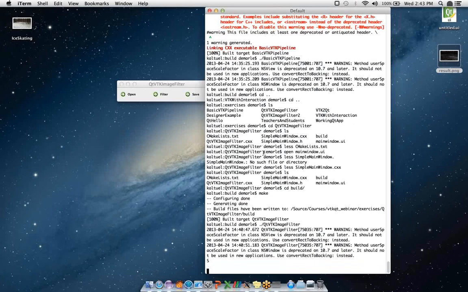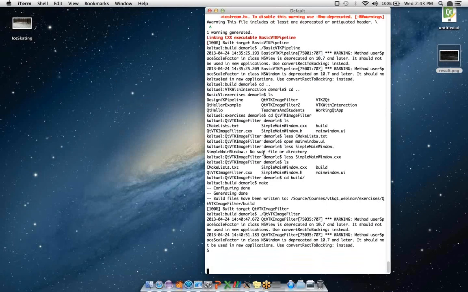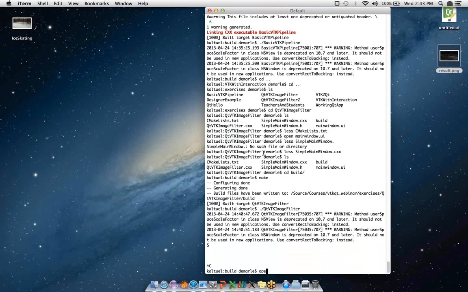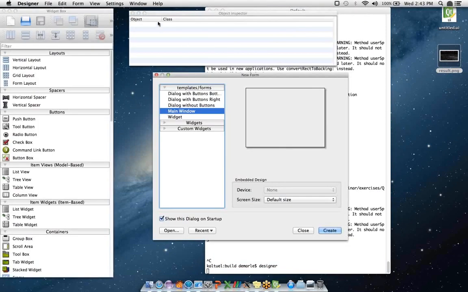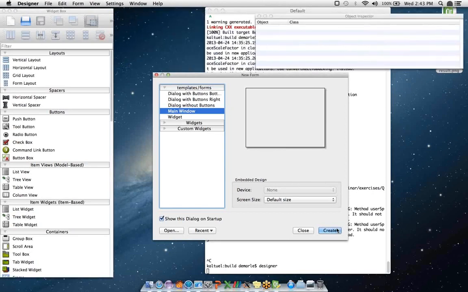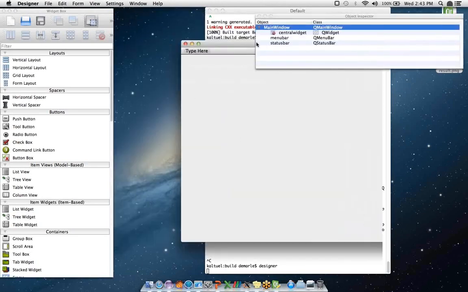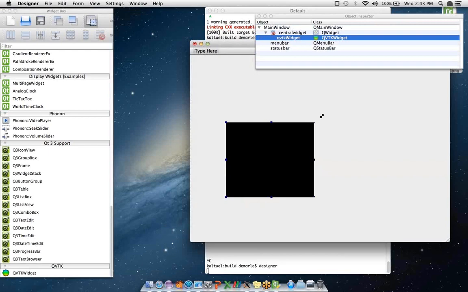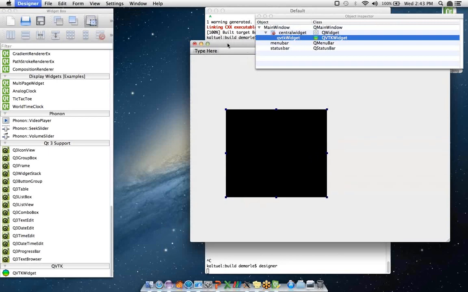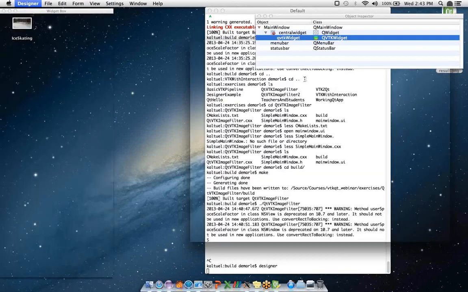So again, I've compiled VTK and set things up properly. So whenever I start up Designer, I have available to me, at the very bottom, a QVTKWidget, which I can place into my application and manipulate as much as I'd like here. And then I can save this out, and it makes the same UI file that we've been seeing, which we all know now how to compile and so forth.